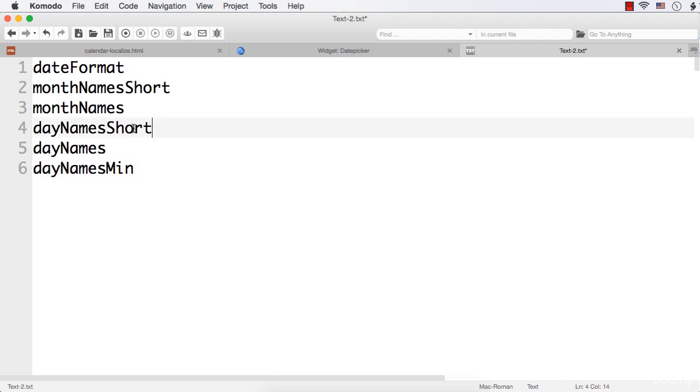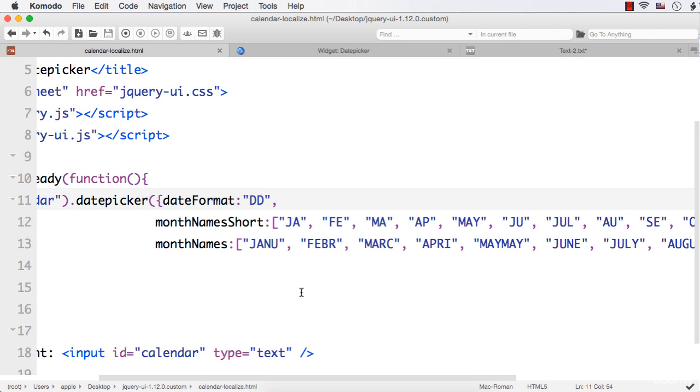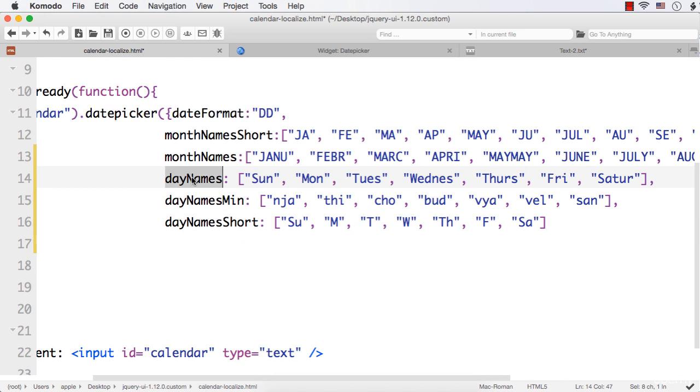So day names short is the value to be displayed when the date format is capital D. Day names is for the capital DD, that is the date format is capital DD, and day names min is for the value to be displayed as the header here in the date picker. So you can change those 3 values as well. So let me make some changes. So as you see here, for the day names, I have specified SUN, MON, TUES, WEDNES, that is just removing the day part.